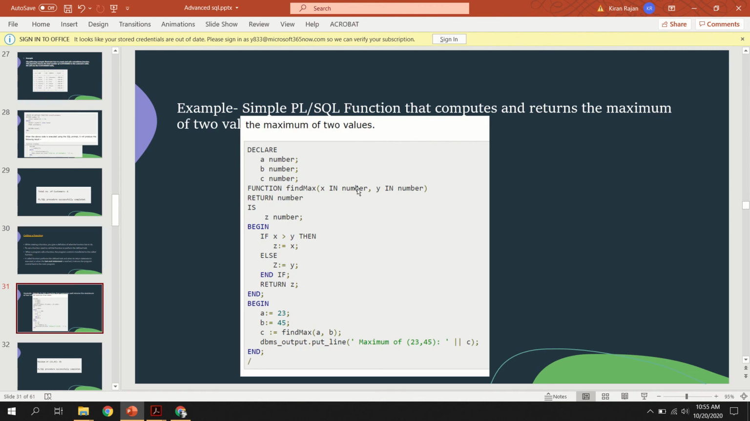In this example, it is used to find out the maximum and minimum among two values. Here, first of all, I am declaring three variables. Either you can declare here or declare after the function, that's okay. So here I am declaring three variables, and after that I am writing the function name. So you can write the parameters and everything. It's an example, so I will show this one.